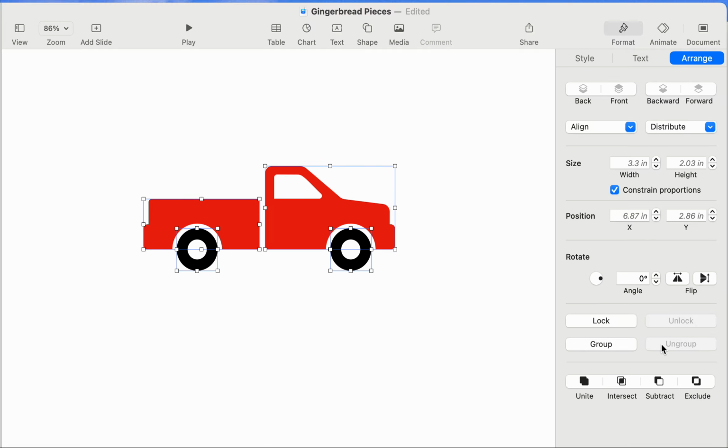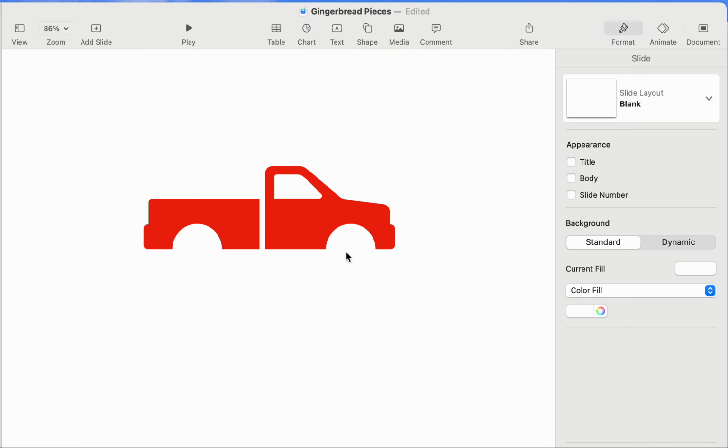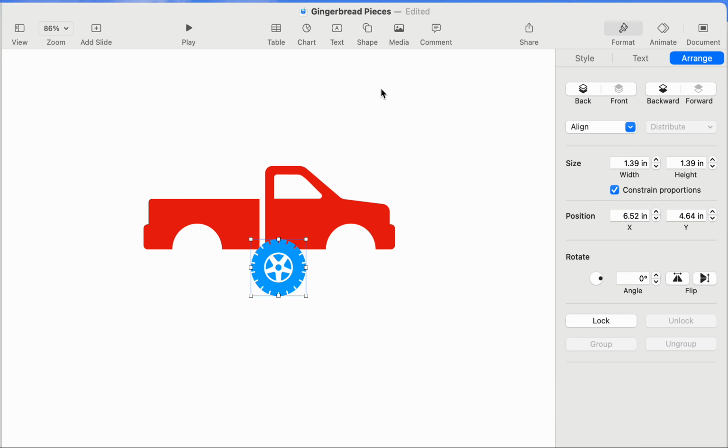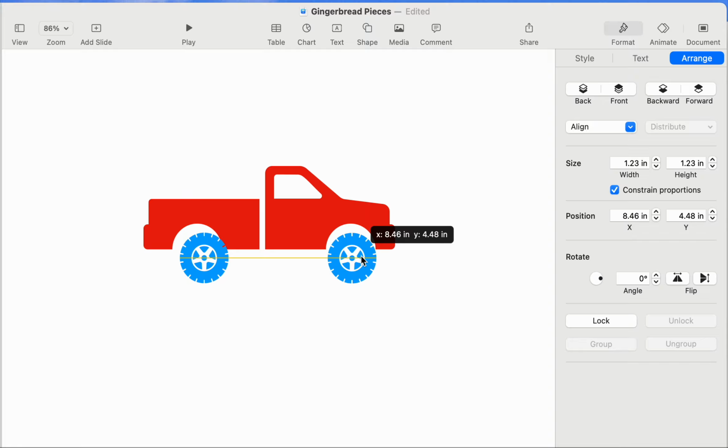If I ungroup this, now I can actually get rid of these tires. And I can go back and type in tire into my search, and I can get some more rugged off-road tires. Put that on there, get it into place. Duplicate it, drag that one over. Get it into place.